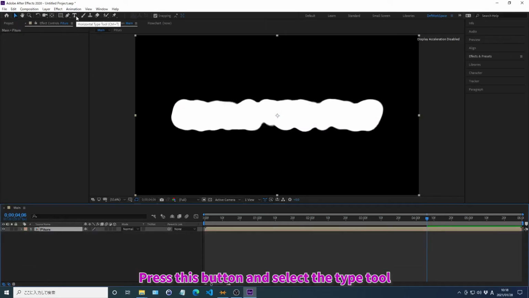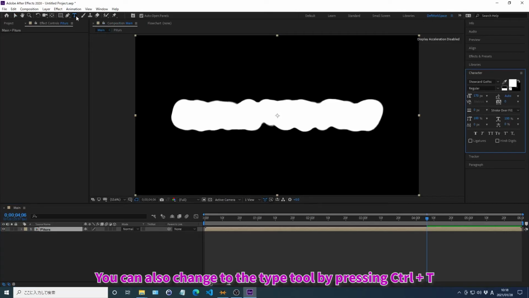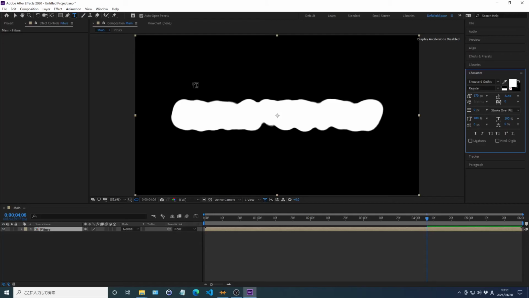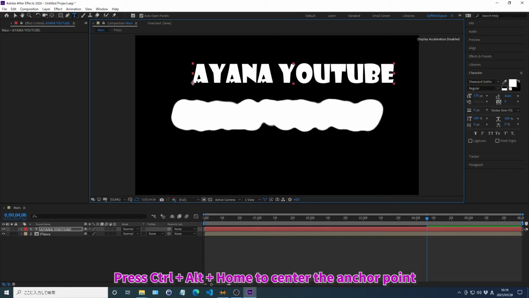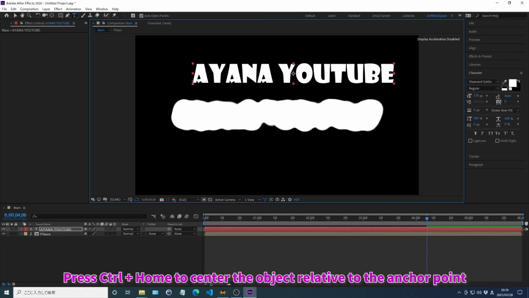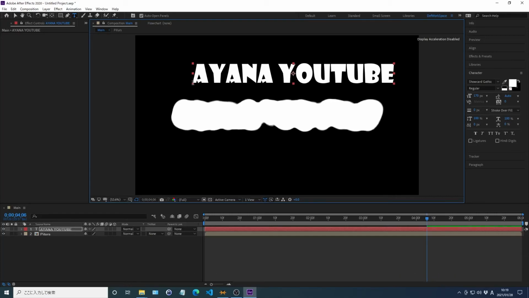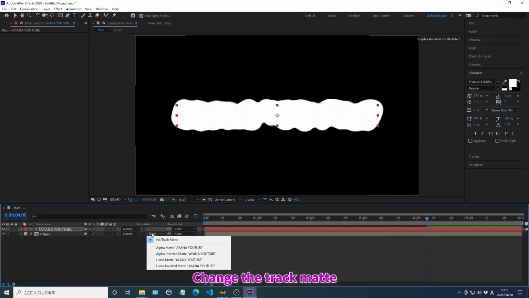Press this button and select the Type tool. You can also change the Type tool by pressing Ctrl plus T. Press Ctrl plus Alt plus Home to center the anchor point. Press Ctrl plus Home to center the object relative to the anchor point. Change the track matte.